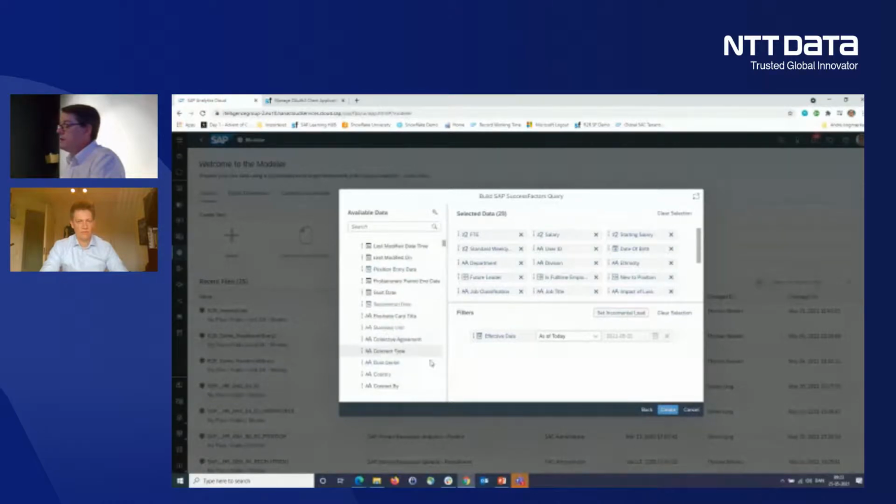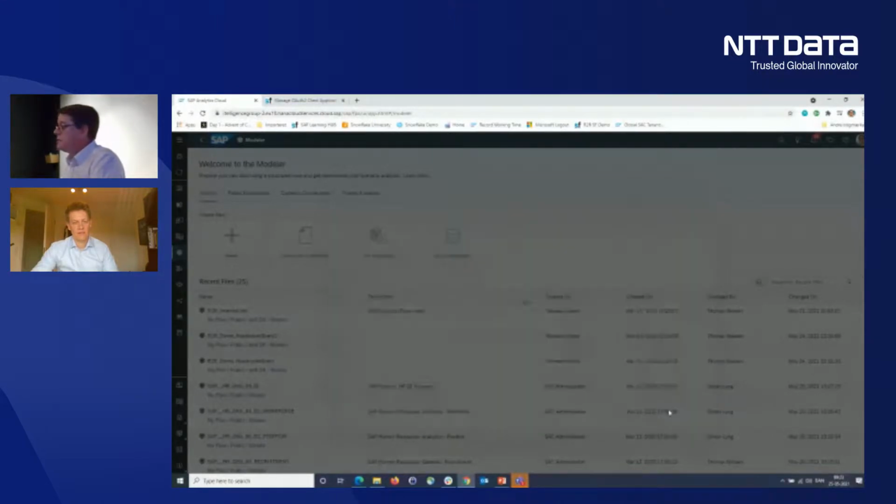And I can jump down and say I would also like to have cost center as some of the fields here. Again, I can also modify what fields I would like here if I'm not using future leader, for instance, or I'm not using ethnicity. I can remove that as well. Once I'm familiar with what the data I would like to import from my SuccessFactors, I simply click Create.